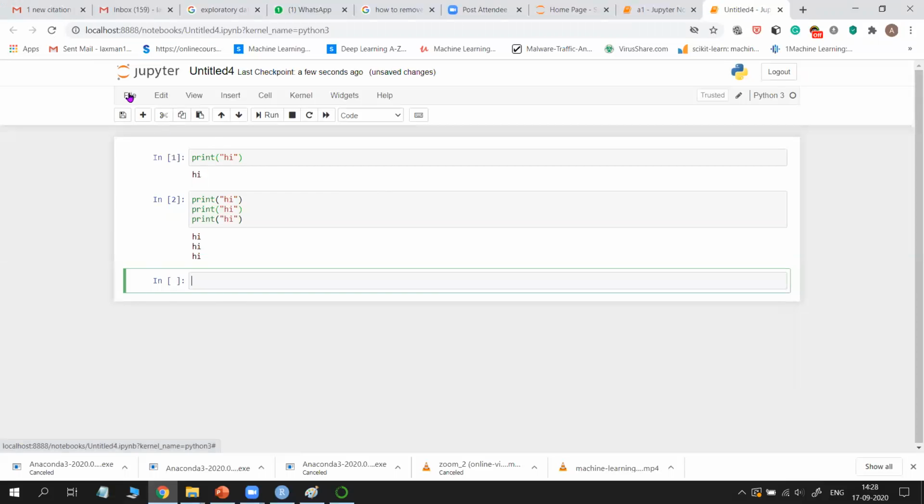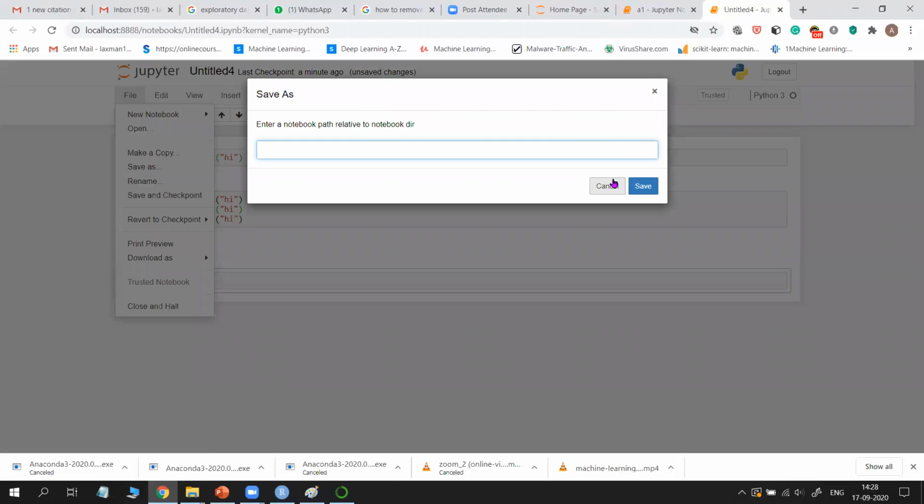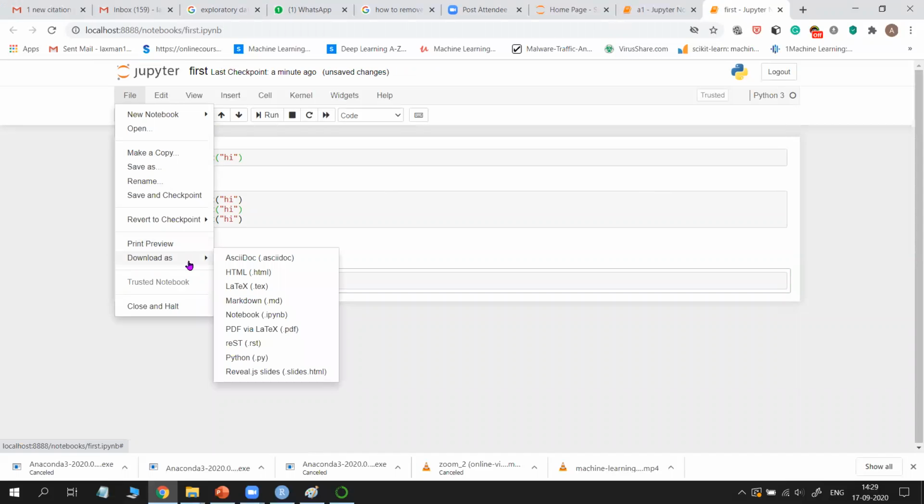How to save this file? See, File, Download as. Of course, there are other options also. You can also use Save as. If you choose Save as, you can give a file name, for example, first. So its name is first. You can also choose Download as .py, so it will be saved like this as .py. Okay.